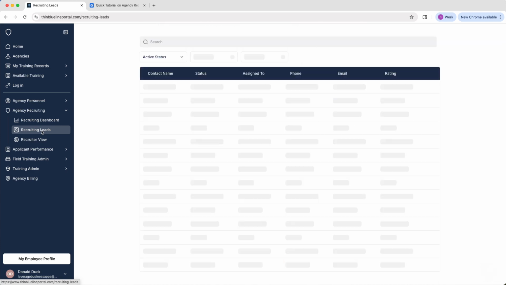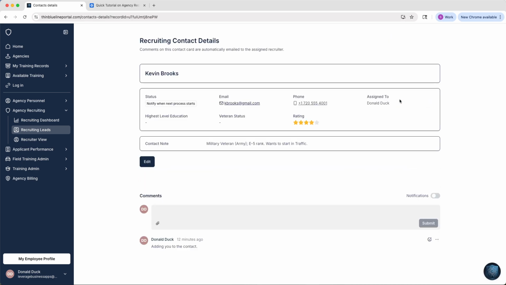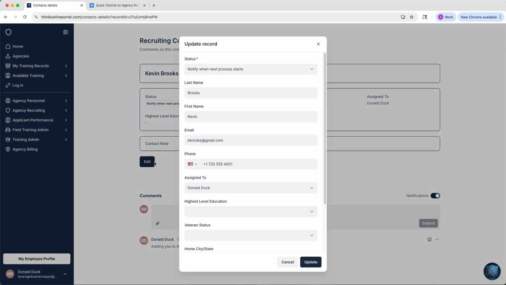Next is recruiting leads. This is a full contact list of everyone who has completed your agency contact card or you've added manually. We can pull up any record from this screen to open up the details. Notice we see the name, a full breakdown of all the details added, and we can add comments into the system. It's worth noting that any comment added is automatically emailed to the assigned recruiter. And from this screen, we can also add any additional details or edit current details for the contact.